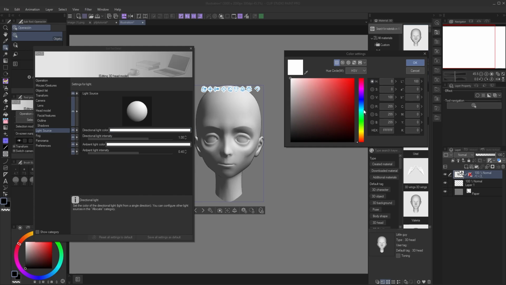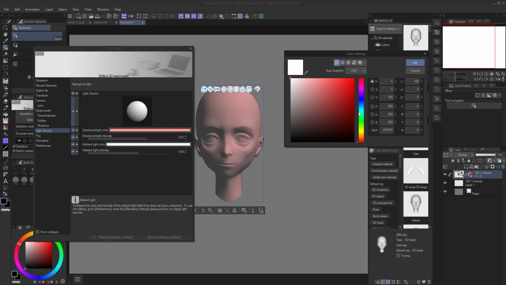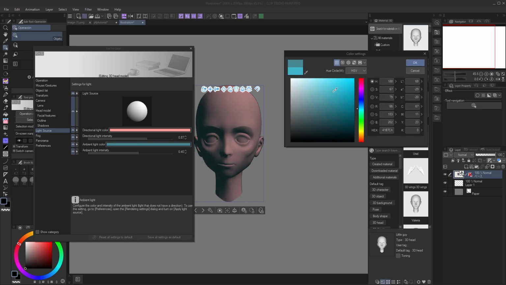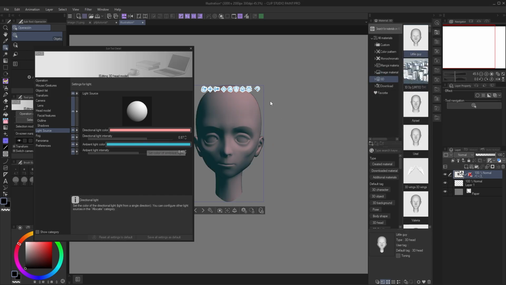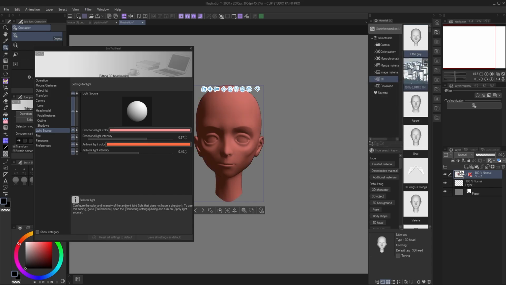Then you can quickly change the color of the light by clicking on this square here, and the intensity of it. You can also add an ambient color if you want to go with a colder piece, or if the ambient color is colder, for example here, or maybe you want to go for something warmer, it will also affect the base color of the model.